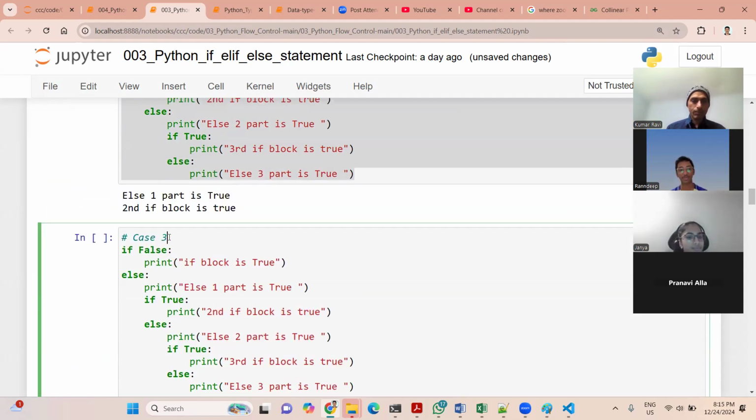How many cases will be there? There's a lot, right? As many conditions as you have, that many cases. Case 3, what will happen? This will be false. Then this will run and this will print. Wait, I missed case 2.